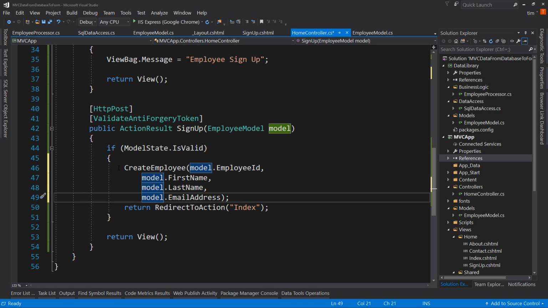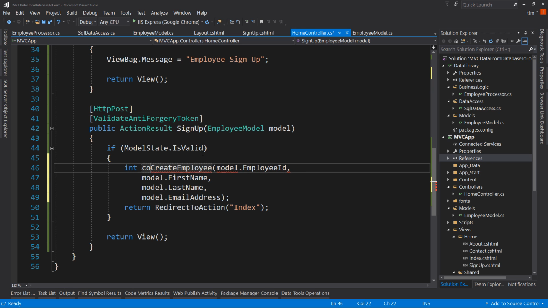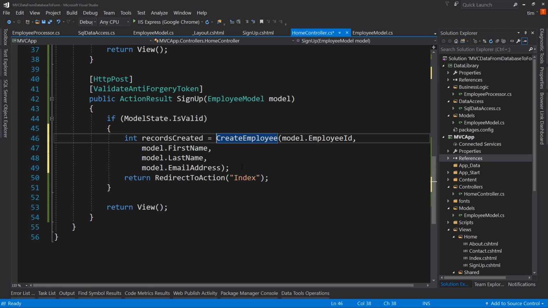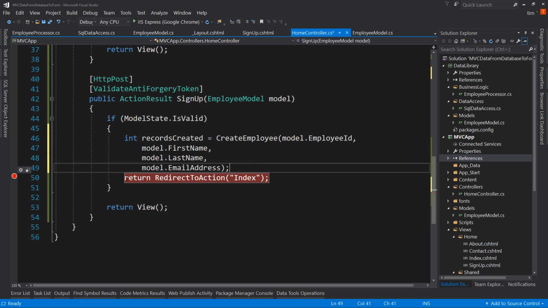We could capture this. So int recs, records created, equals, and there's our call. And now we're not going to do anything with that. So I'm just going to put a breakpoint here so we can actually just read it and make sure that it says 1. So hopefully with all that being done, our data access for creating a new employee should work. Let's find out if it actually does work.